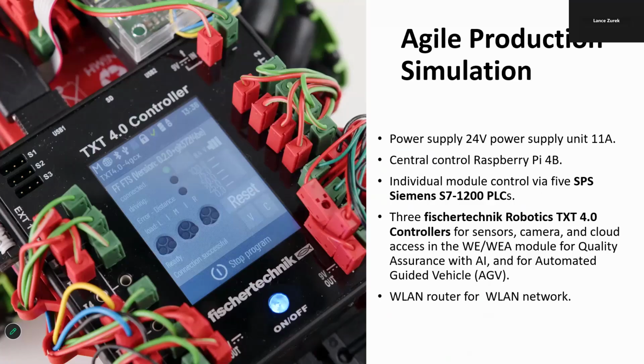Central control is the Raspberry Pi 4B. The individual modules are controlled with the help of 5 SPS Siemens S7-1200 PLCs. Additionally, the model includes 3 fischertechnik TXT 4.0 controllers, which are used to control the sensors and the camera, as well as to facilitate cloud access in the WEWA module for quality assurance with AI, and also the automated guided vehicle as well. There's a WLAN router for the WLAN network.